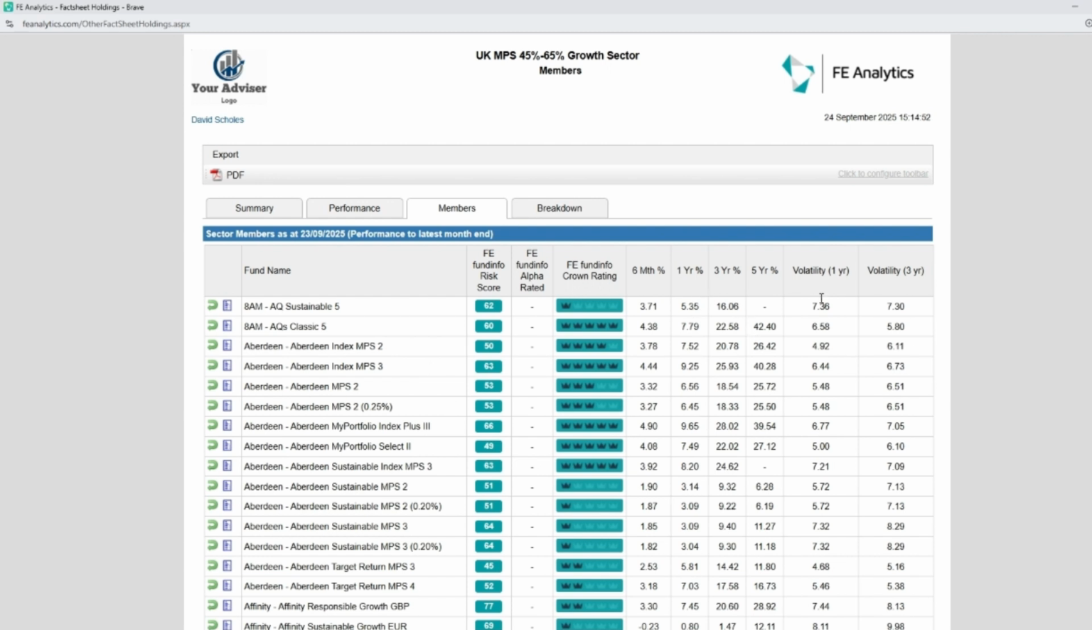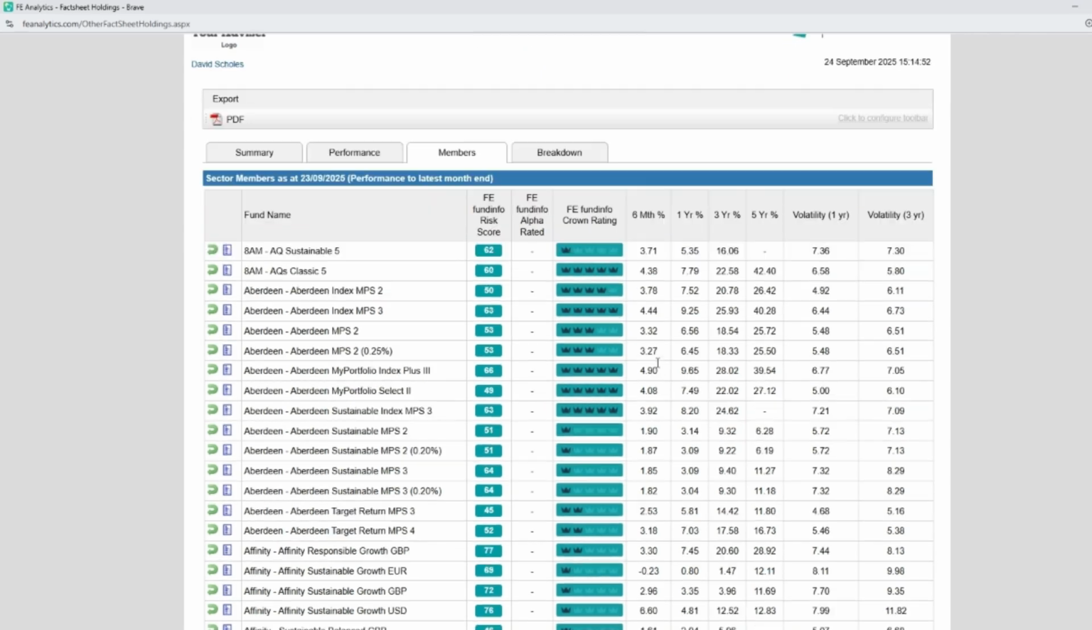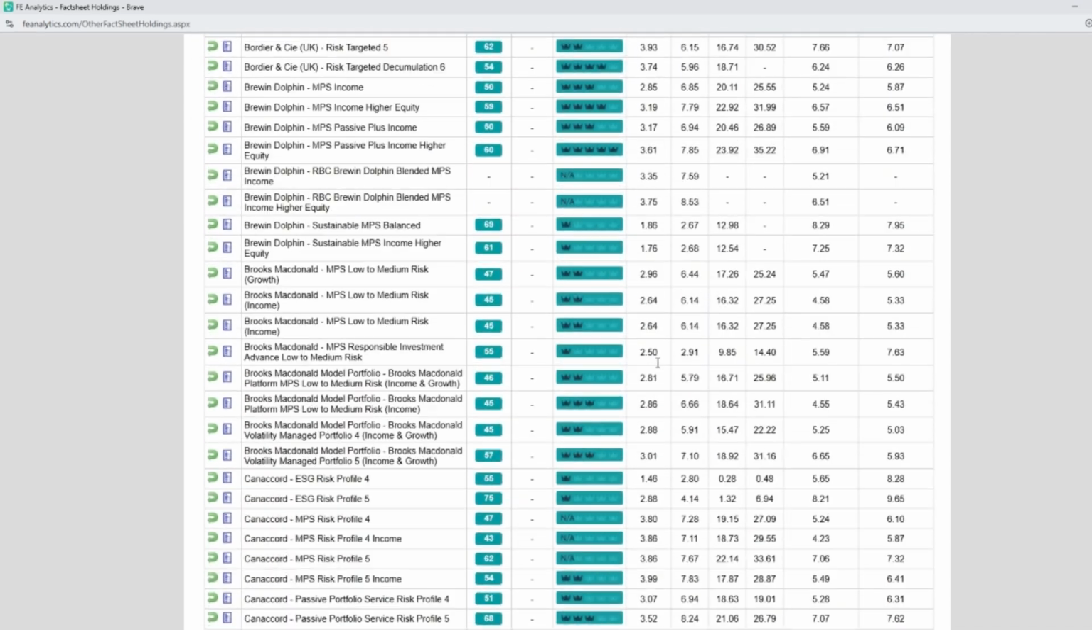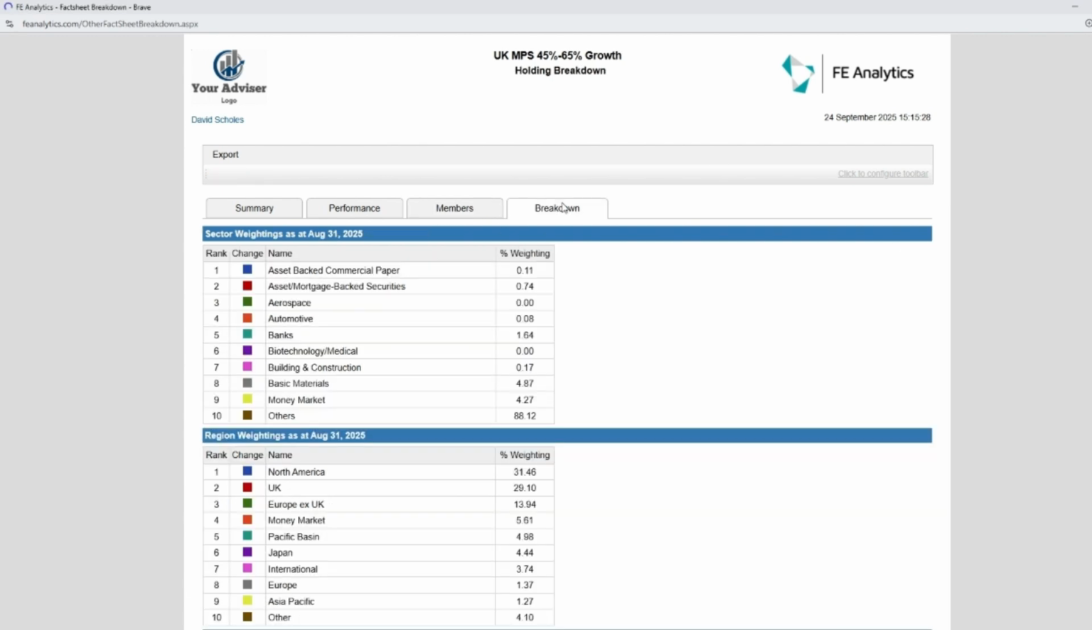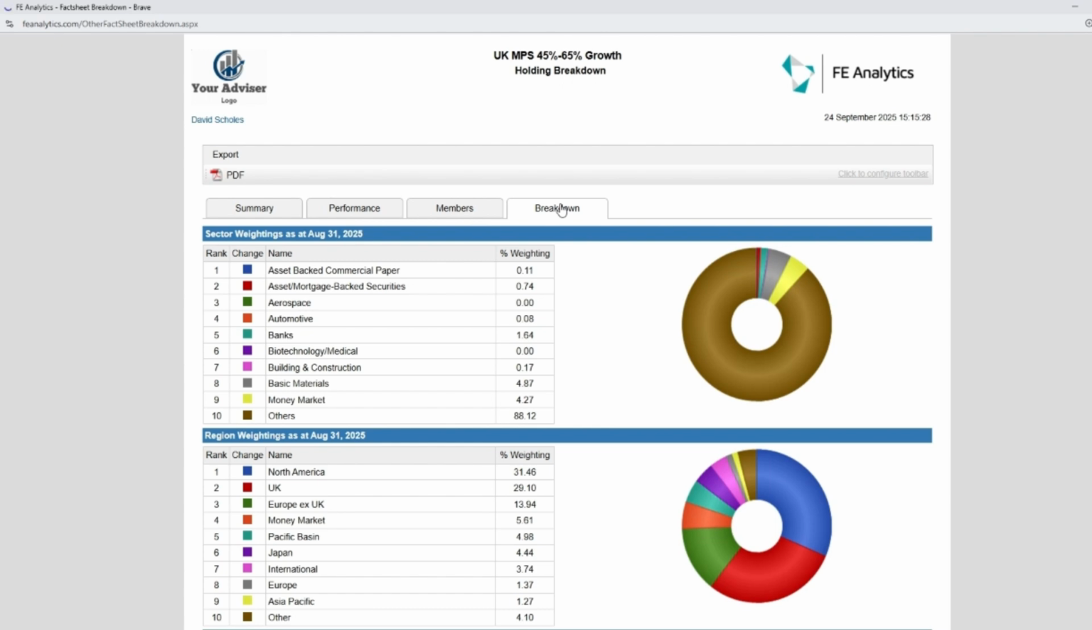And that gets rebalanced again every 6 months. 1 year, 3 year, 5 year performance, volatility, 1 year over 3 year, and the whole 350 solutions on that panel. And then finally breakdown. So sector, asset, and regional split of that entire sector as such.